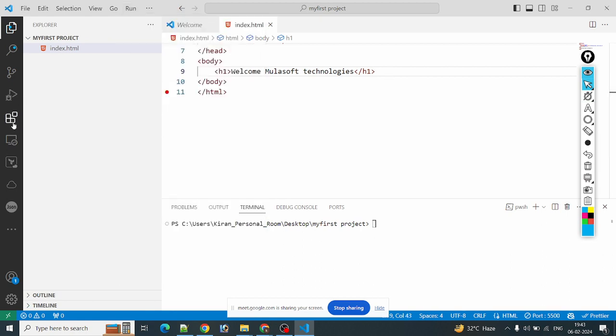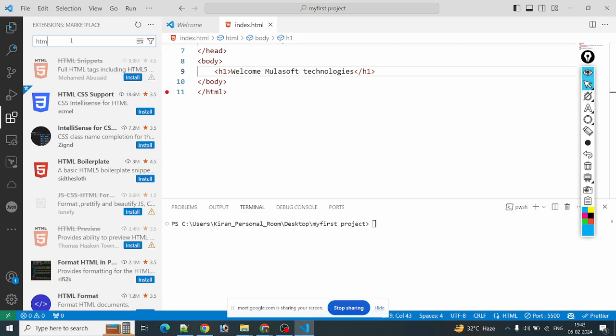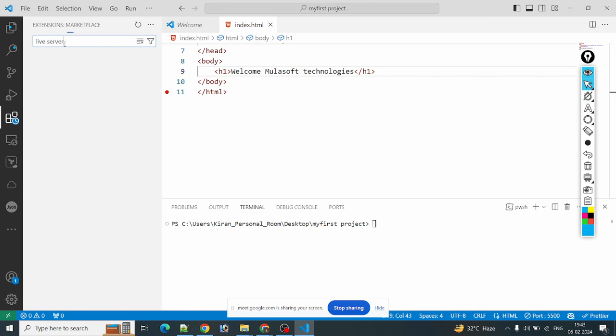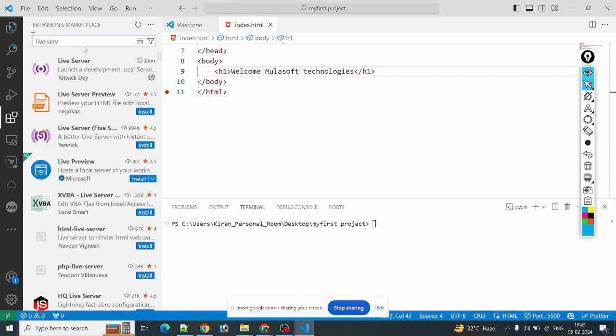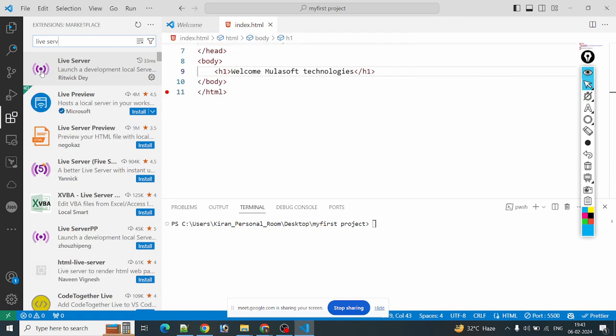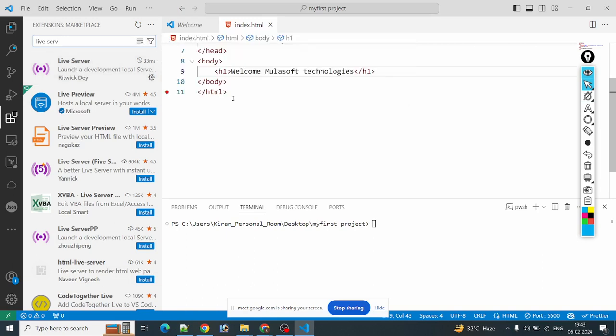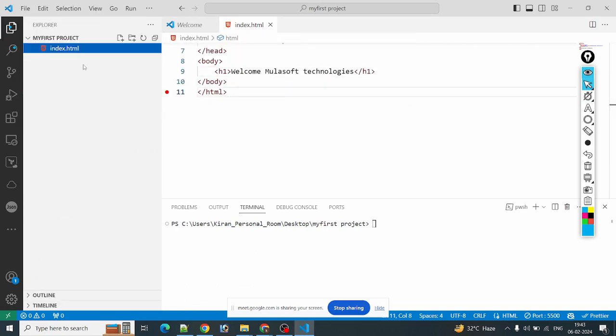You have to install the extension called Live Server. How do you install it? Come to the extensions section and type Live Server. You will get the extension, and you will find this icon. Remember this icon is Live Server. You have to install this extension, and after installing it you can directly run your page in your web browser live. These are the features and options available in our Visual Studio.